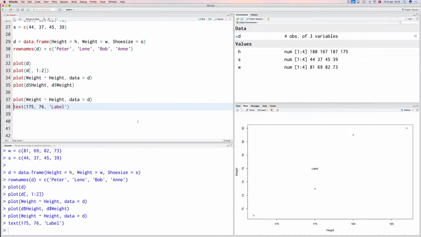What else you can do? You can actually put several labels. In this case, you need several coordinates for x, several coordinates for y, and then several text labels. We combine these together by using function c. Let's say I would like to have another label at 180 and 72. So 180, then 72. Let me call them label 1 and label 2.